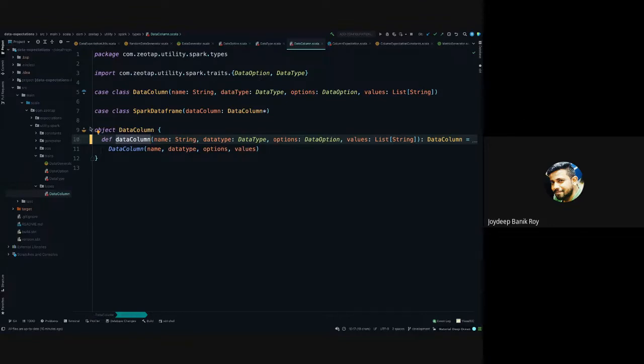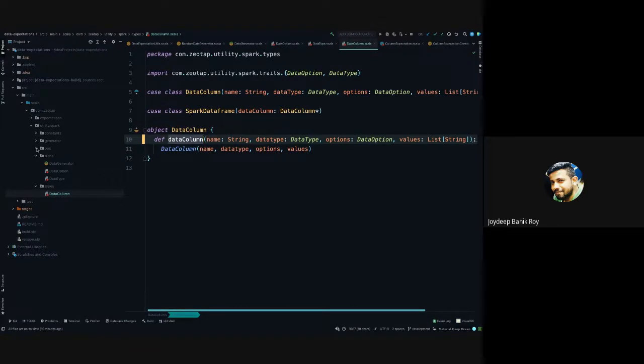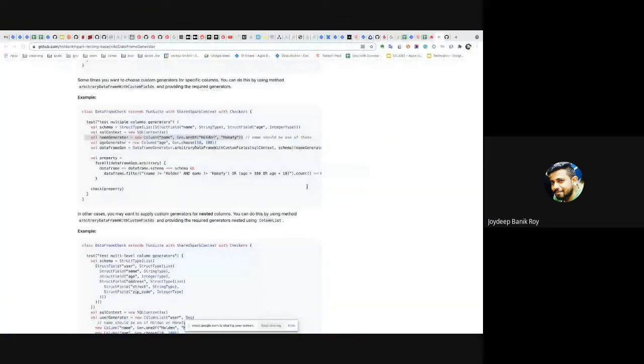Okay, so now let's move on. If I go to ops now, let's see. So this is the data column ops. Let me go here. Let's look at this. So we have two methods here.